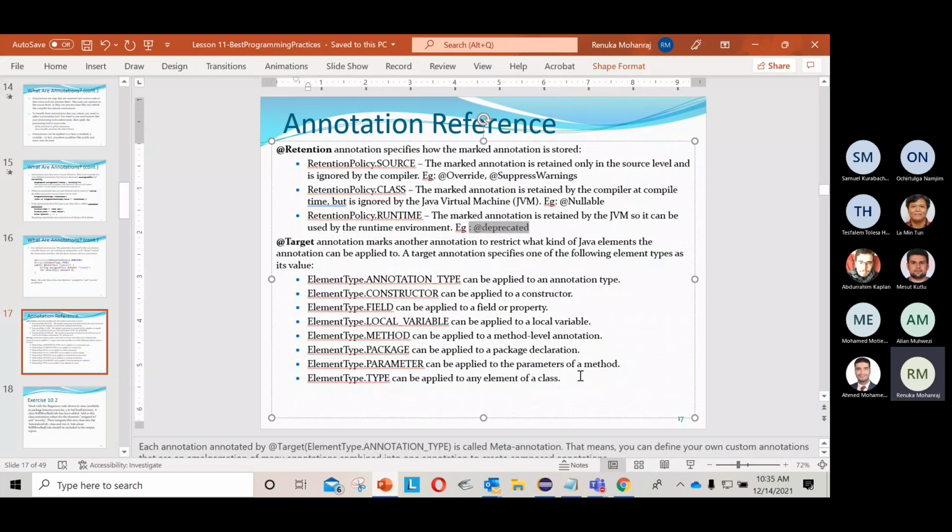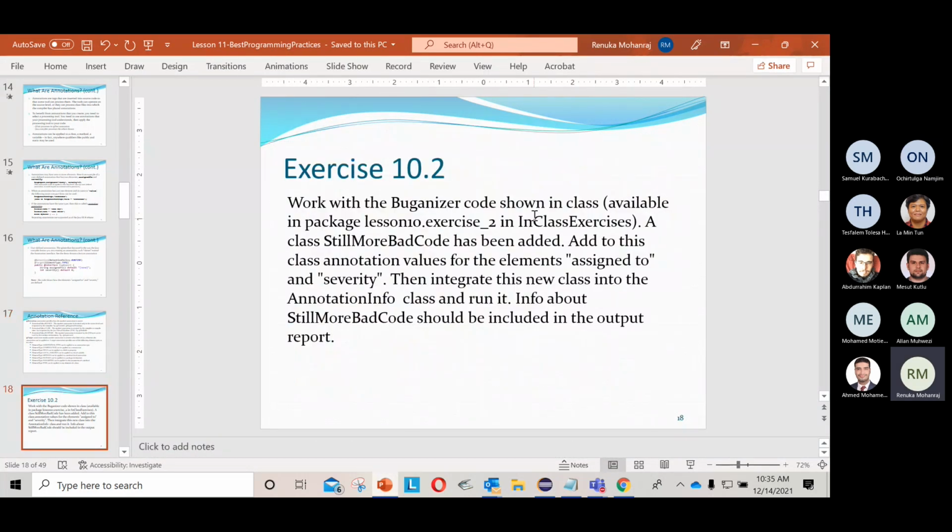Okay, so that's all about your annotations. There is an exercise to create your own annotation, so you can take a look at that part.